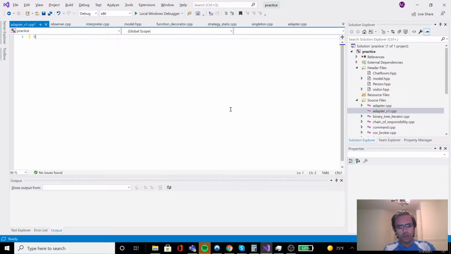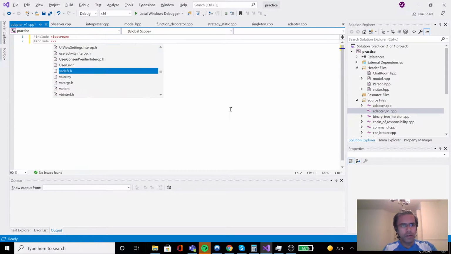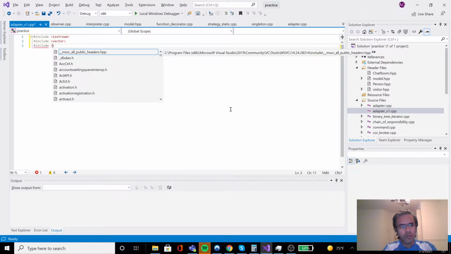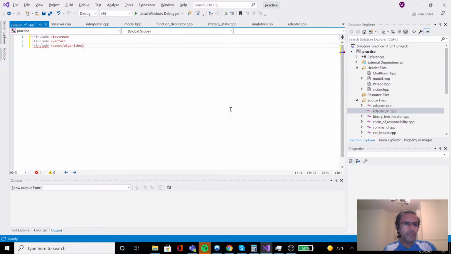So for this demonstration, I'm going to use the includes iostream and vector, and I'm going to use boost algorithm string.hpp, and we will be using the split functionality and the toLower functionality from this class. So here is a new class.